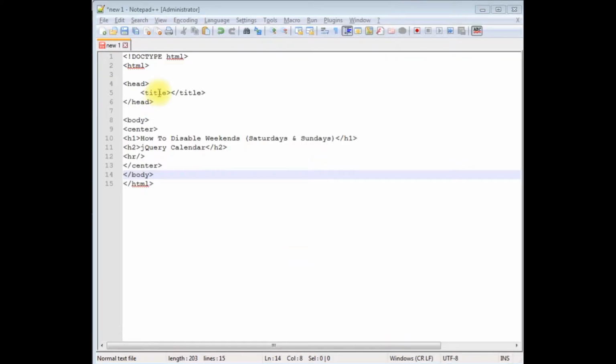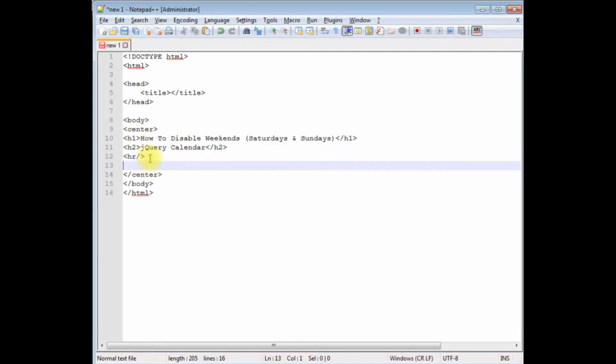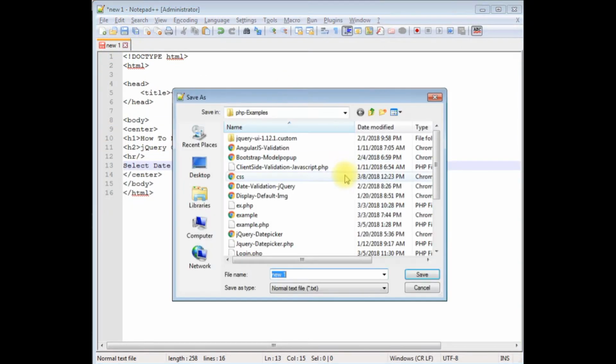I'm using Notepad++ for this example, and it contains a simple HTML5 code with some header tags, H1 and H2, and a horizontal line. Now after the horizontal line, I'm adding the input control. Input type is equal to text and ID is equal to disable weekends. I'm closing this tag. Select date. Let's save this file.